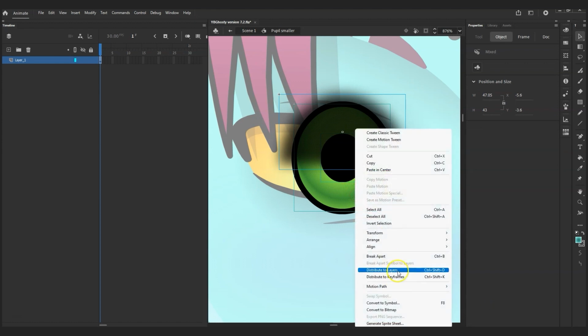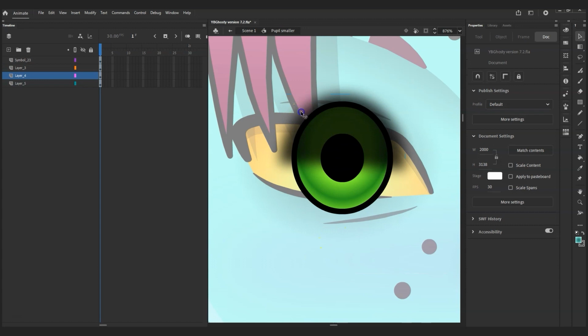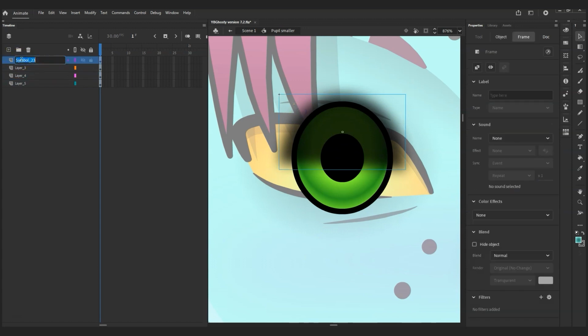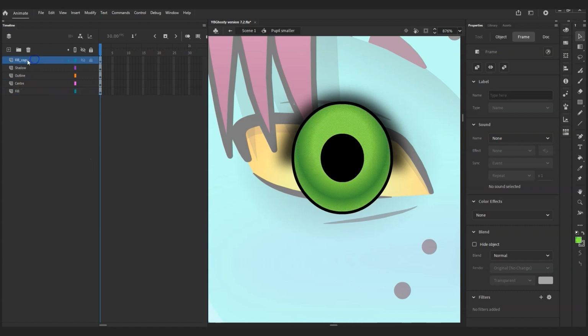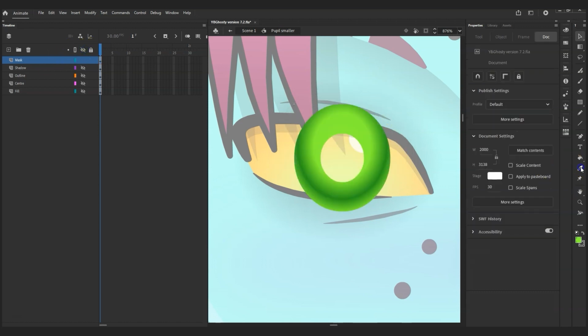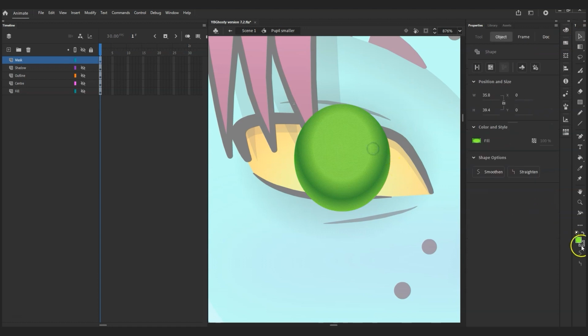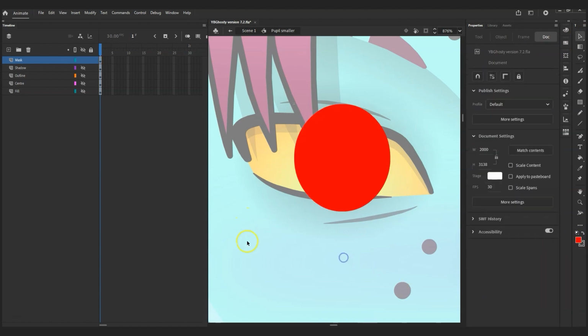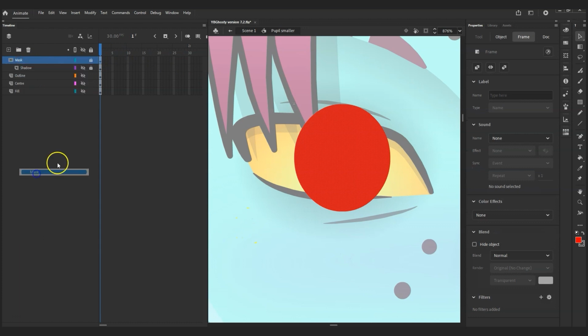I'm gonna distribute this to layers. Name everything, so shadow, outline, center, fill, and we're going to have a mask as well, so I'm going to duplicate that. I'm going to call that a mask. Give it an easier colour to recognise, to differentiate from the actual fill colour. Mask it to the shadow.